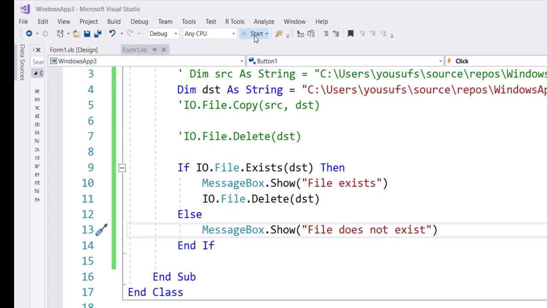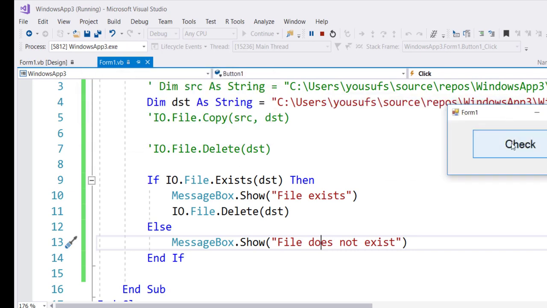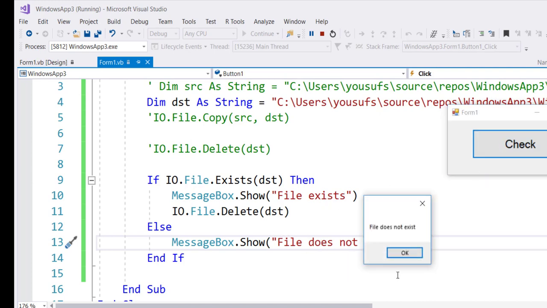So when I test this application, since I already have the file created, if I click and check, the first time it runs, it says "file exists". So it must then delete it. Let me click the button again. This time, since I'm expecting the file to be deleted, it must display "file does not exist". And that's exactly what it does. That means the file was deleted.